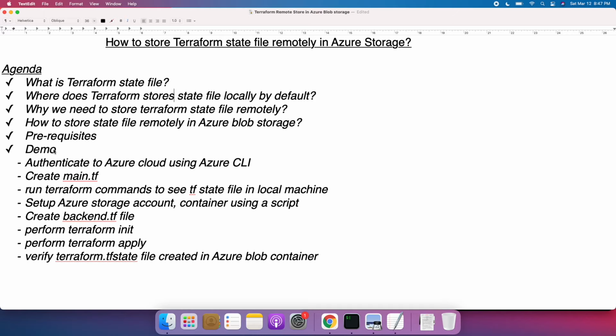During the demo, the way I'm going to authenticate to Azure cloud is using Azure CLI. There are many ways you can authenticate with Azure cloud, but I am going to use Azure CLI. And then we are going to create some basic Terraform file. We will run some Terraform commands just to see how the local Terraform state file is created and where it is actually being stored. And then we will create Azure Storage account and then container using a shell script.